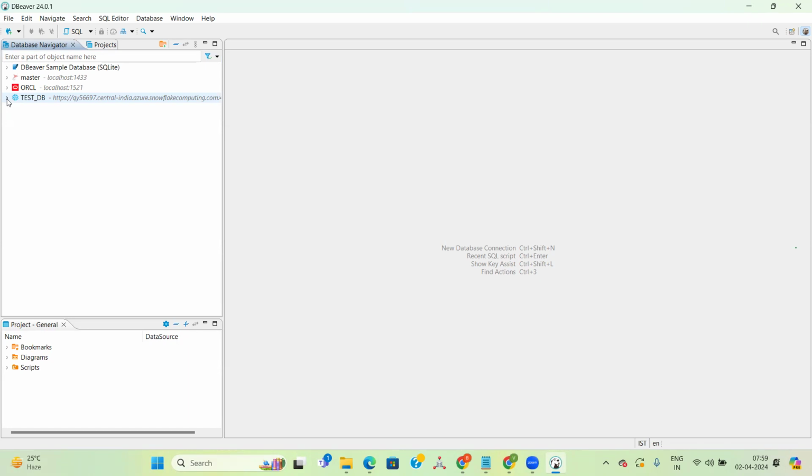Is it a paid one? No, it's a free one. Many of the real-time guys, almost 100% of those working on Snowflake, will be using this one, DBeaver. The reason why they will use it, I'll explain to you tomorrow.